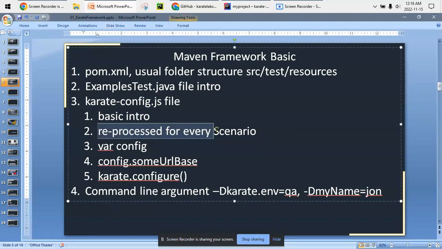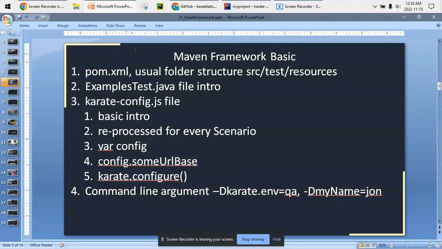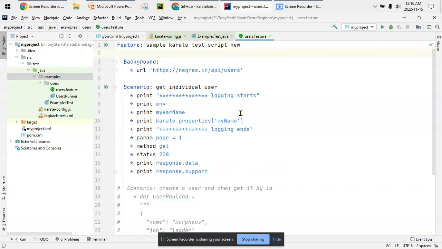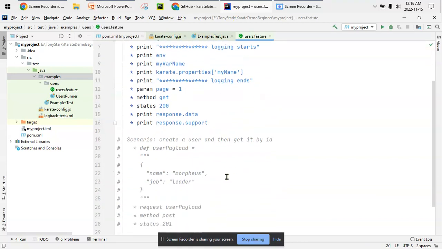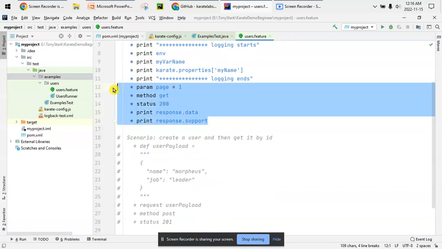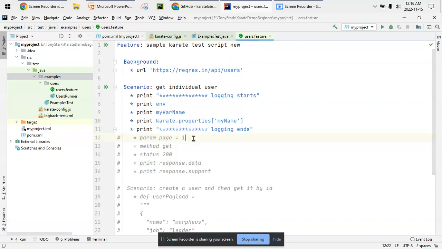This we will see reprocessed for every scenario. In config we have seen some variables and karate.configure. Now let us do one thing in the feature file. I have made some changes. I have commented the second scenario, and I'll comment this particular set of lines, and I'm just going to put some print statements.